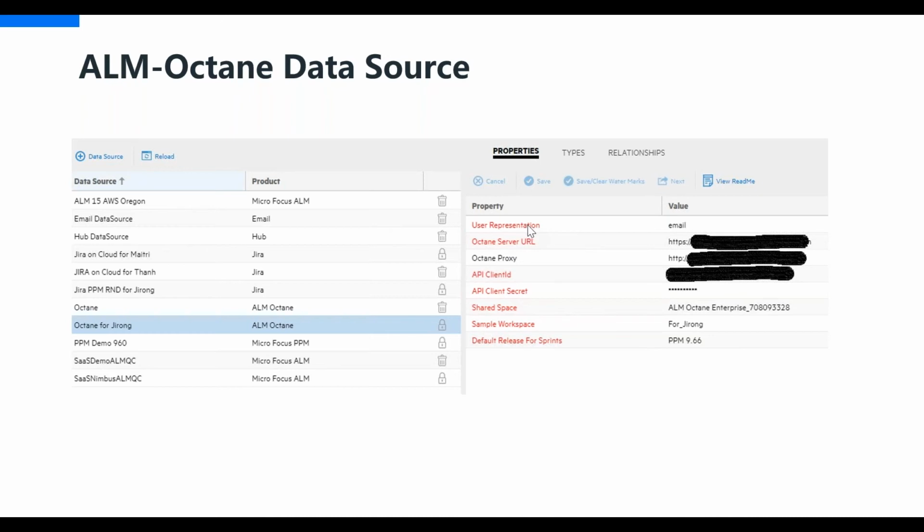Required properties that you need to define when you created that data source. So for the ALM Octane, you need to give user representation, the URL, API client ID, secret ID, and the other things that are shown here.